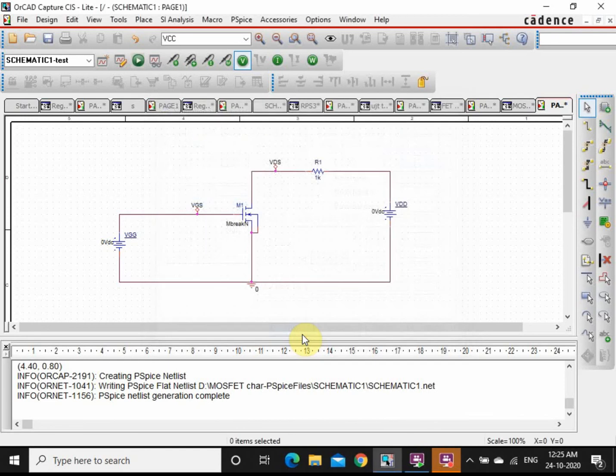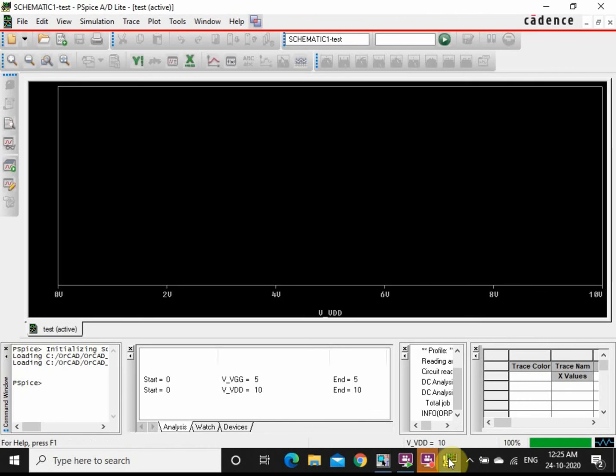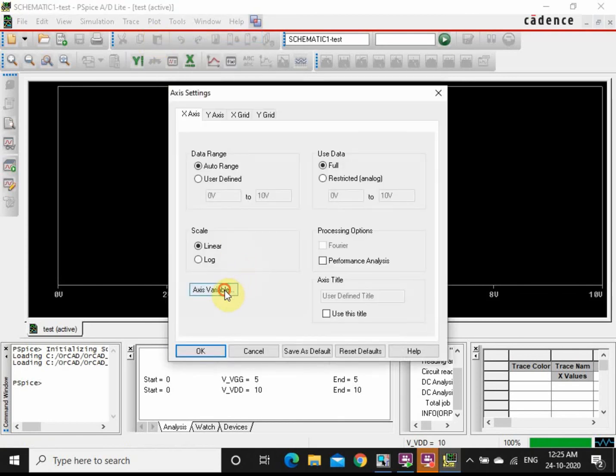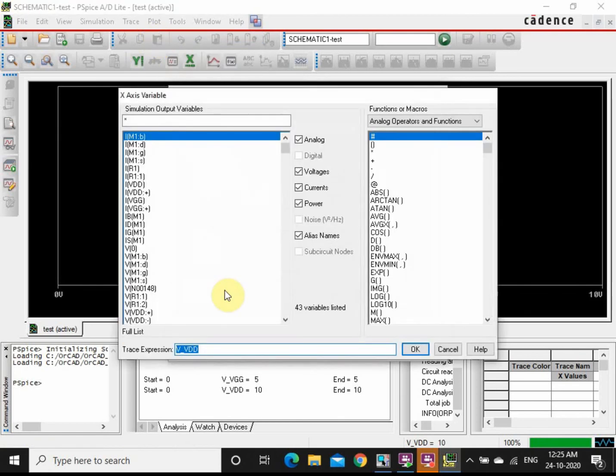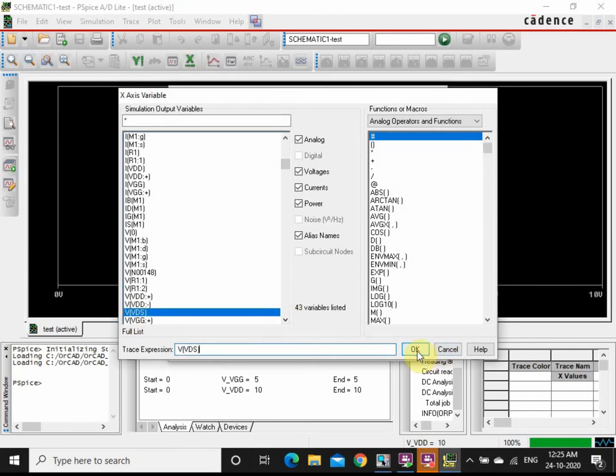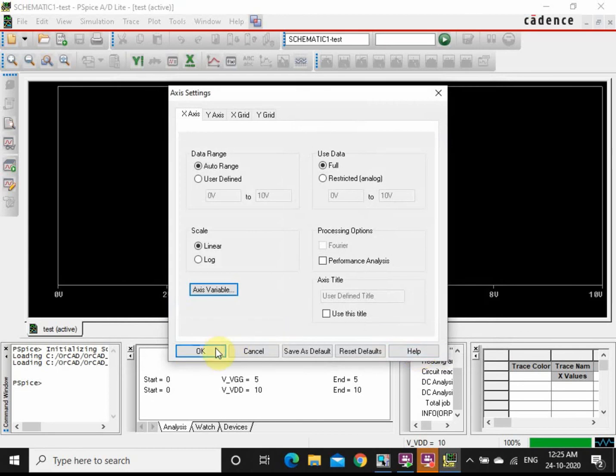So once it is OK, you are going to run the program there. So run the program. Now if there is going to be no error, you will get a simulation window there. You can see that in your simulation window. Now you have to set your x-axis and your y-axis. So for your x-axis, your plot, axis settings, axis variable. Now we are going to have it as a VDS. So here you have your VDS, then OK.